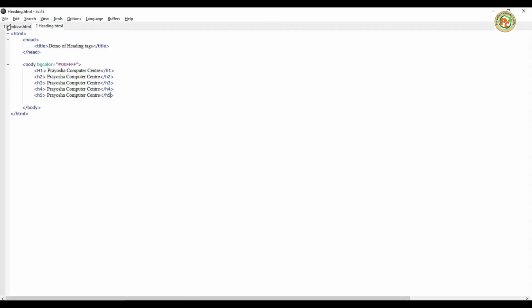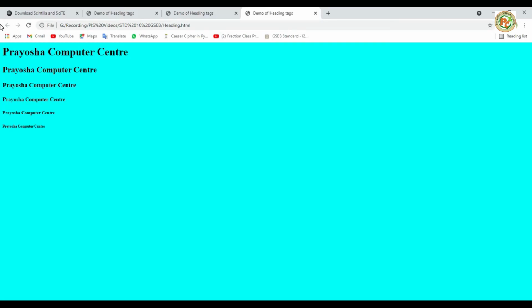You can see the size is decreasing, and the last one, H6, will be there. So here H6, and here we can type H6 again. Now press Ctrl S, switch by using Alt Tab and press F5.